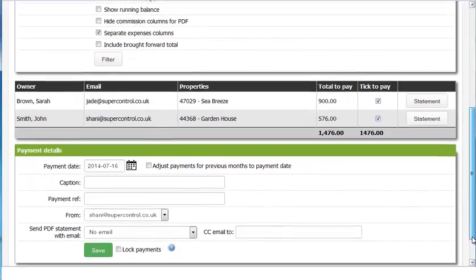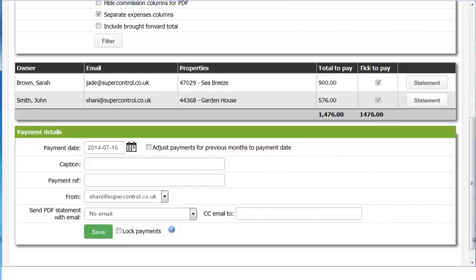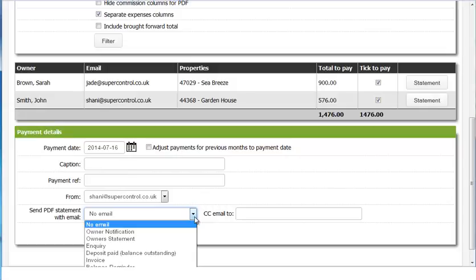If I scroll further down the page, we come to the heading called Payment Details. In here, select the date that you want your payment to be, so ideally this should be the end date of the month. We would enter in our caption, so as a previous example we could enter in here July statement. Enter your payment reference, and underneath where it says Send PDF Statement with Email, we would select our Owner's Statement 1.